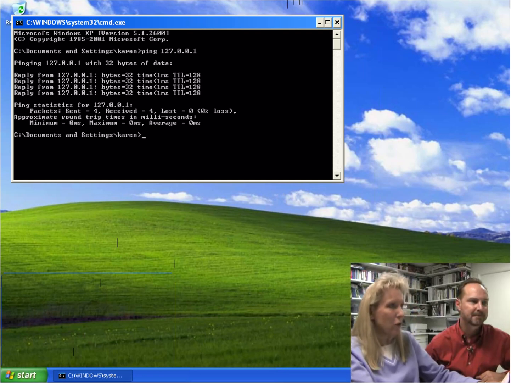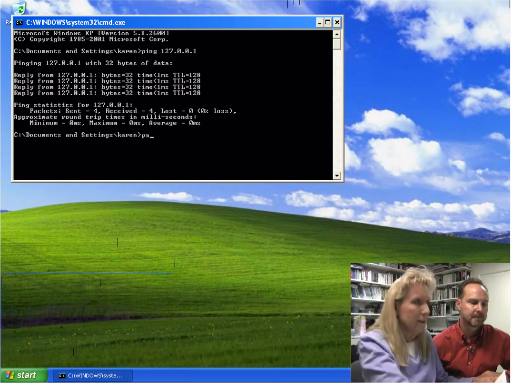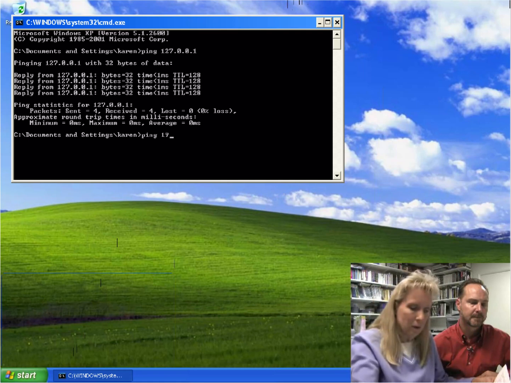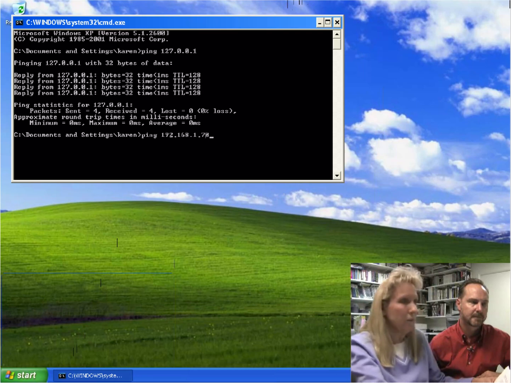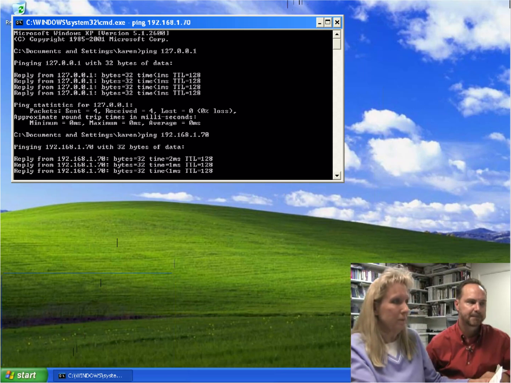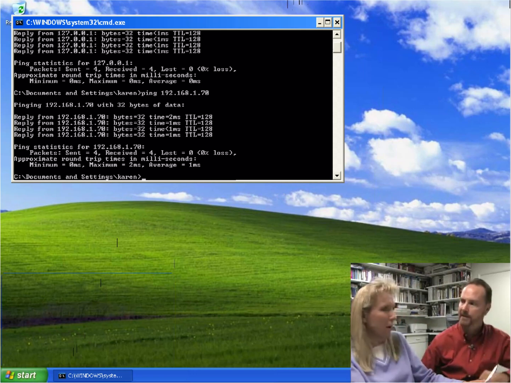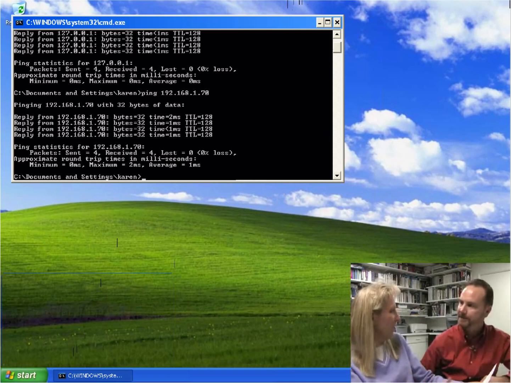And now we're going to go to a remote computer, one on the outside. We're going to try pinging it, correct? Mm-hmm. And what are we seeing? We're seeing a remote computer responding back to us. Right. So that tells us then that we were able to communicate with it, and it's able to communicate with us.